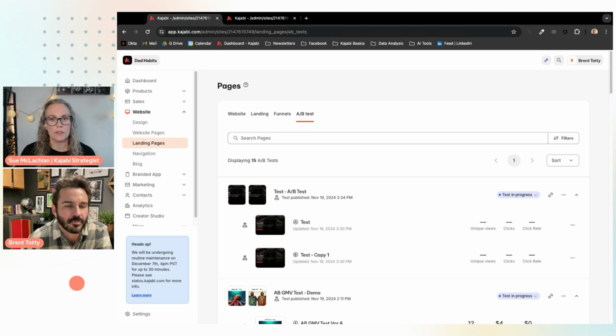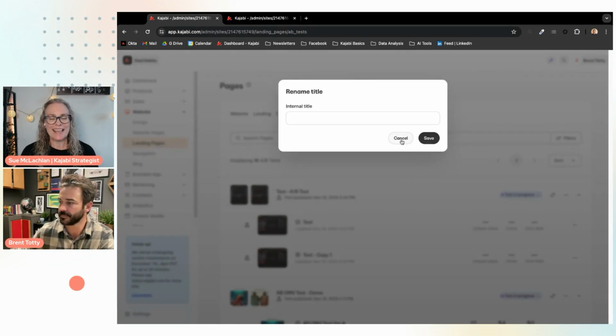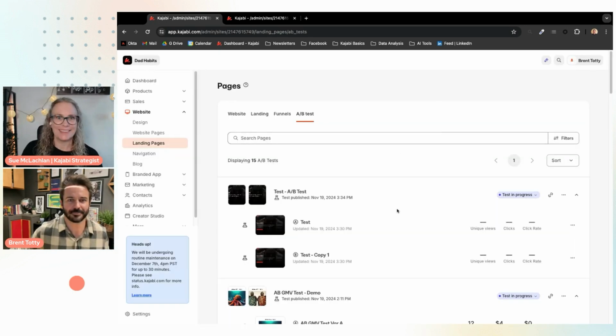So just renaming, because you can do that with the 3 dots next to the copy here. When I first did it, I was like, what am I renaming? I was worried I was renaming the whole page, but it's basically renaming the test version of the page, isn't it? Exactly.